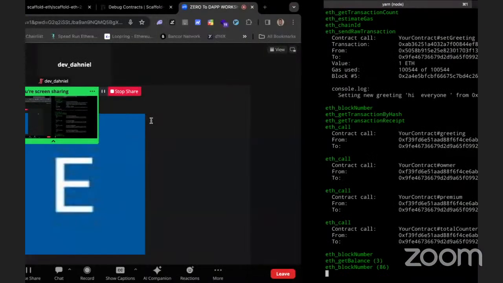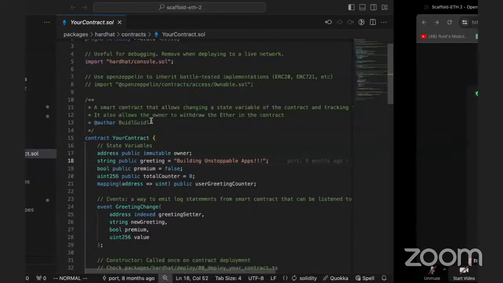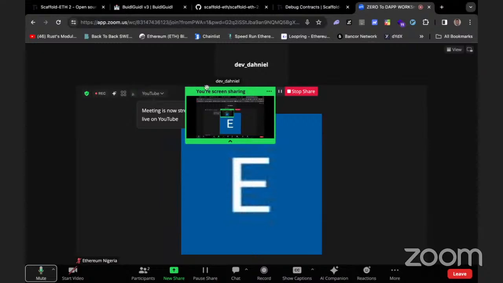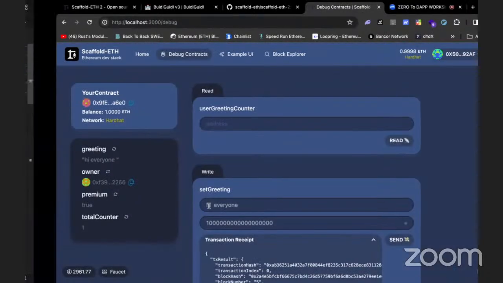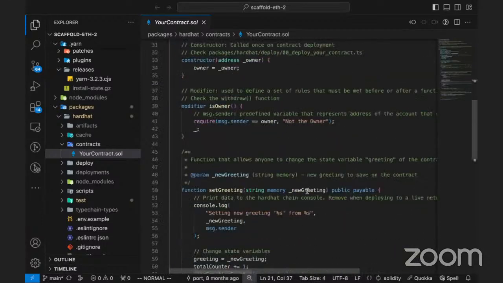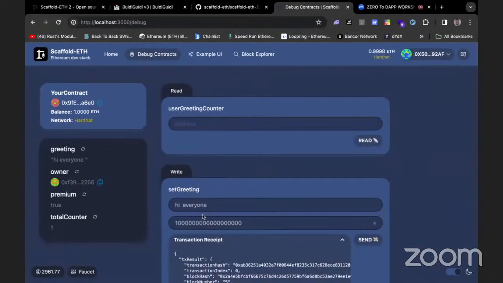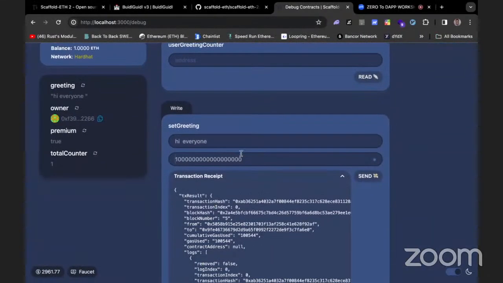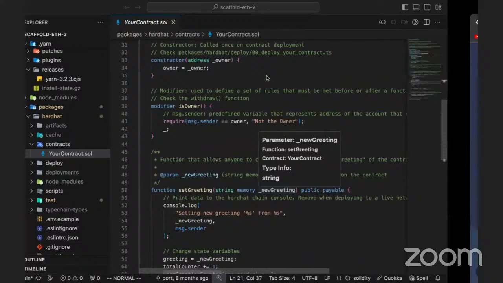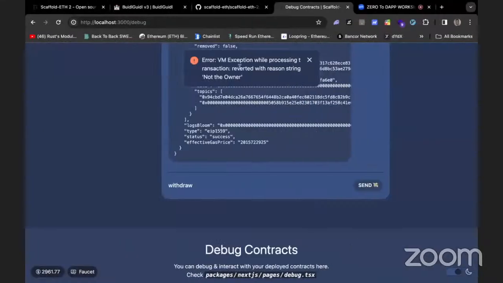So let me continue where I was. As you can see, we've been able to set greeting based on what is here. Our set greeting takes in a parameter, a new greeting, and we said hi everyone. Our greeting in this particular case is a payable greeting. So we can also withdraw, but you can see the error here. It said VM exception while processing, revert with reason: not the owner.